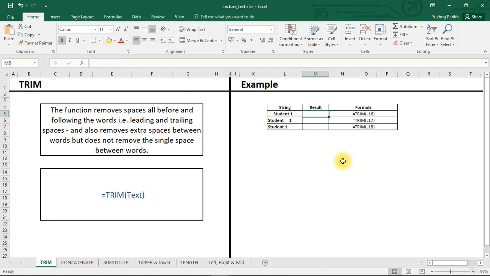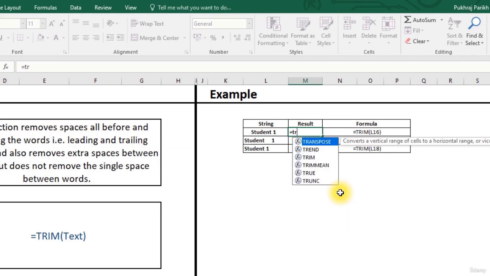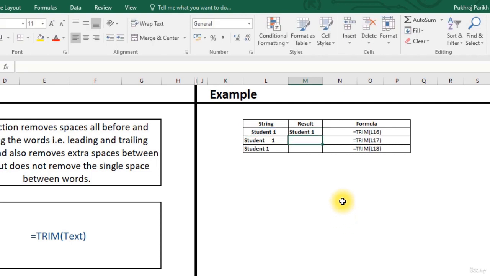Using trim function is very similar to using other mathematical formulas. First, to start the function, we have to type is equal to. Then we will mention the function name, that is trim. And after that, we will mention the text string we want to correct. And press enter. You can see extra spaces are removed.